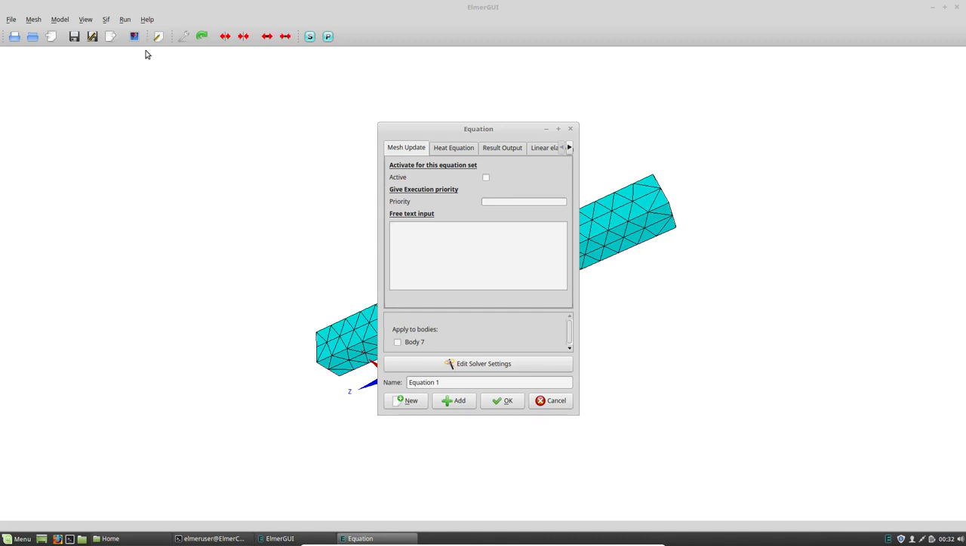So now we're ready to define an equation. It's going to be linear elasticity. Let's just change the name. It isn't necessary to change the name. It could be anything. It is a good practice to do because this is a multi-physics solver, so you could have many bodies, each one governed by a different equation.